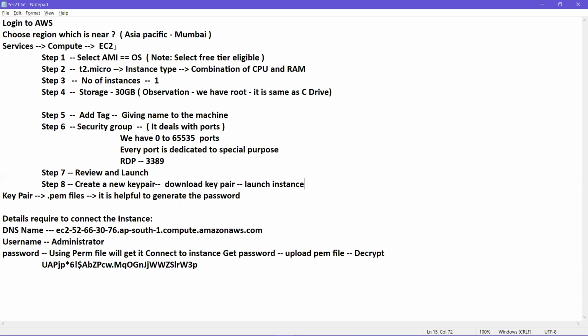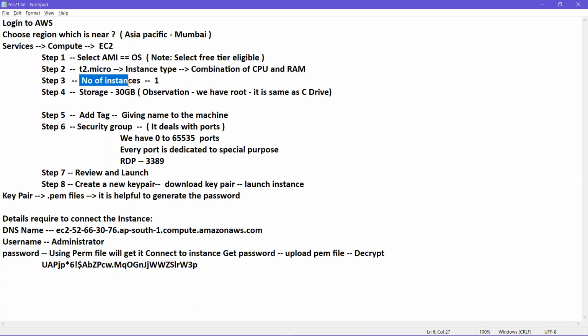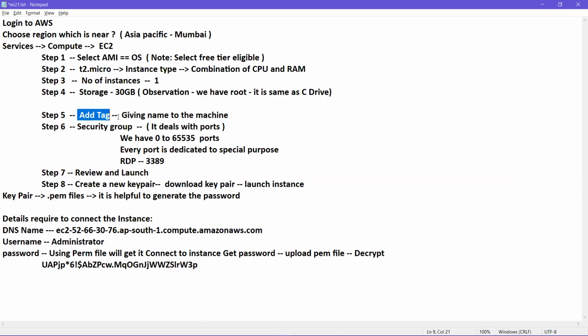So what are the ways to access EC2? There are two ways. As I already mentioned, you can go directly to the search bar and type EC2, or go to Services and choose EC2. These are the 8 steps to create a new EC2 instance in AWS. First, you need to select the OS. After that, you select the instance type, which is nothing but a combination of CPU and RAM, and the number of instances. If you want to create 2 instances at a time, you can give 2.